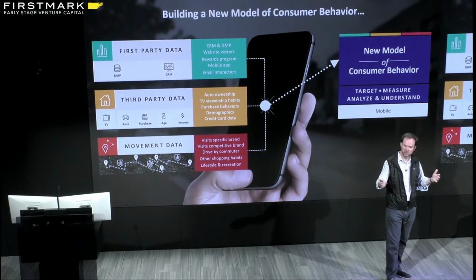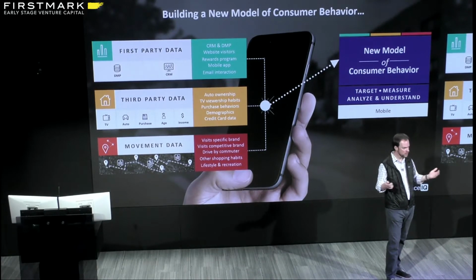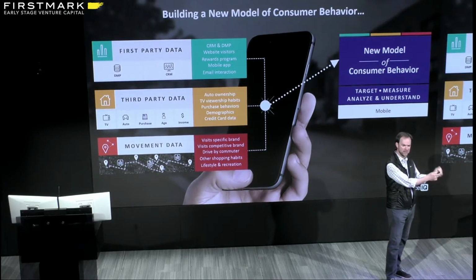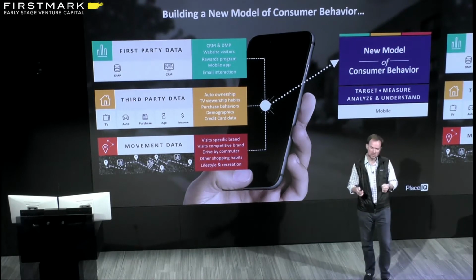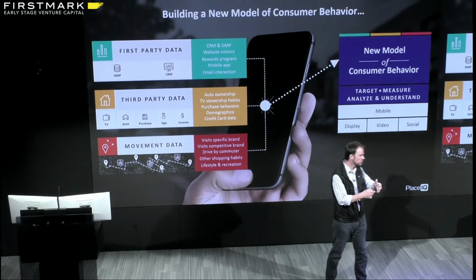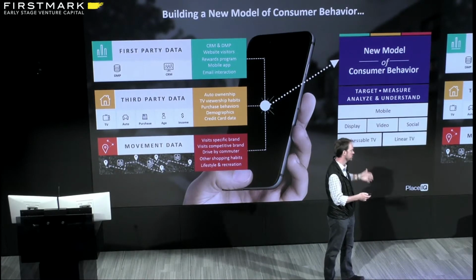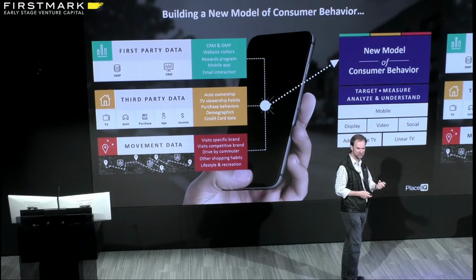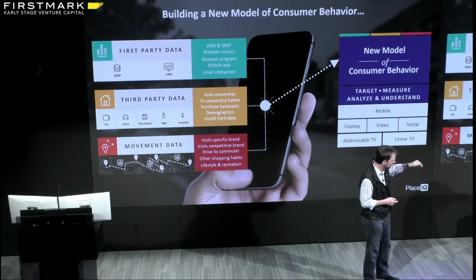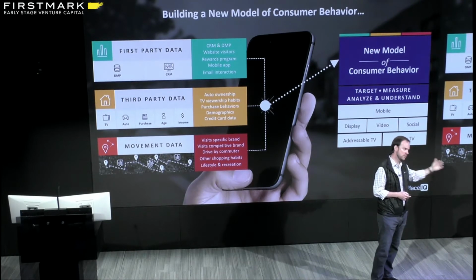We think about these new types of data now that they're truly omni-channel, right? They're not data about a mobile device. They're data about a consumer that you can apply across social, video, display. You can take this data and push it into television. So you can build an audience of people in the world who have a certain behavior.